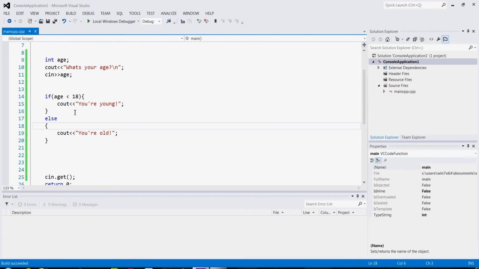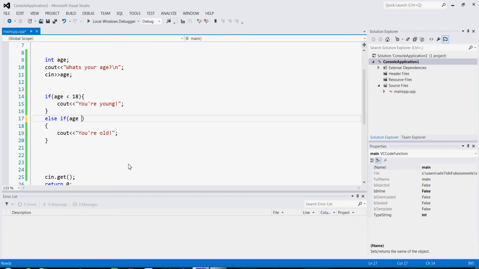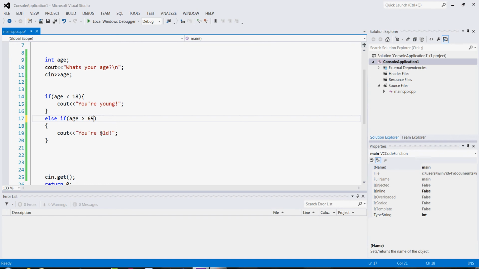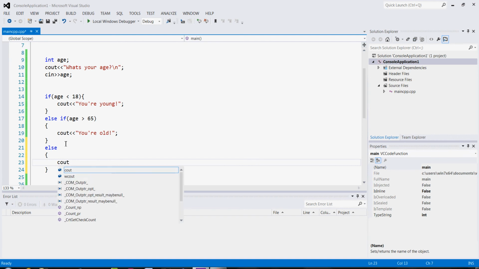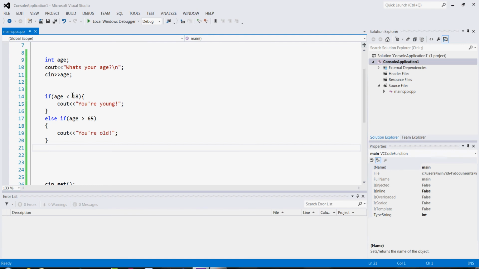Now let's say we wanted to check a bunch of different things. Well, there's also an else if statement. So we could say else if, let's say we wanted to check and see if age was greater than 65, then we're going to output "You're old." Actually, we're not even going to do an else for this one. We'll get to that next. So now we're saying if age is less than 18, or if age is greater than 65, we're going to say they're old.